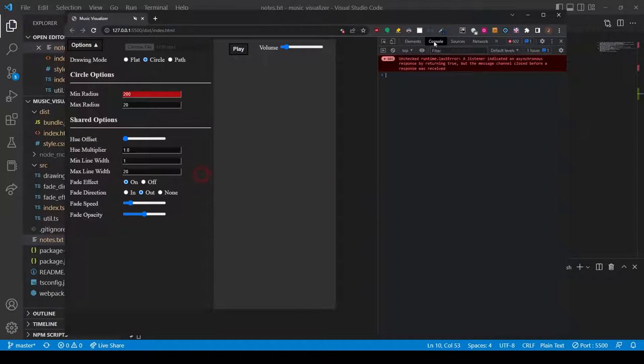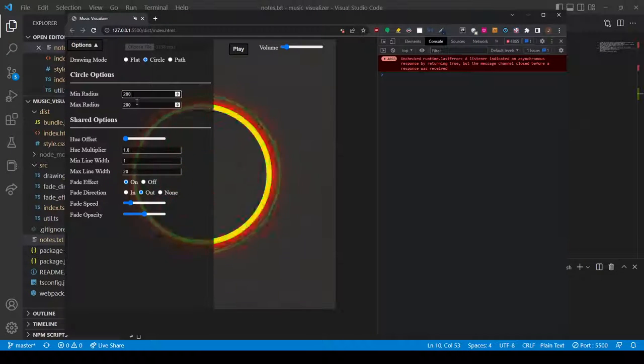That's not right. Max radius can't be 20. Right, it's still actually set at 20. Okay, I guess that's okay. I guess that's fine. I could live with that.